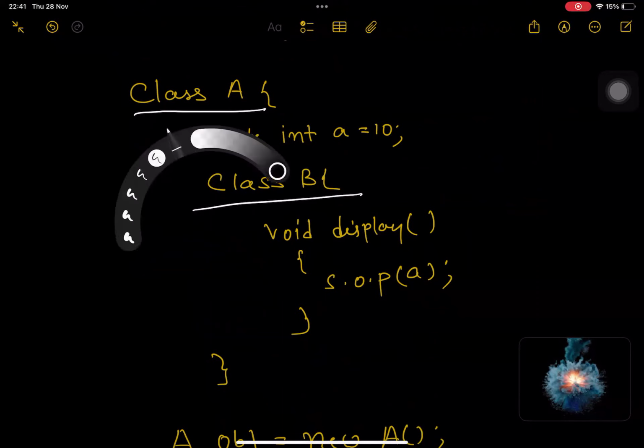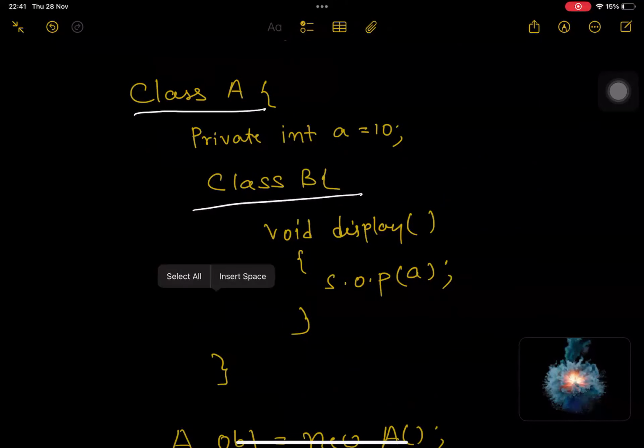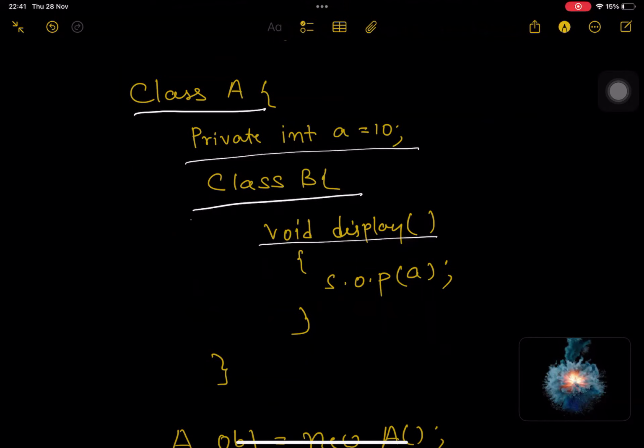This is visual, right? So I have class A and class B. Class A is having a private property. Class B is having a default method. I can make it public also, no issue. Which is printing this A.